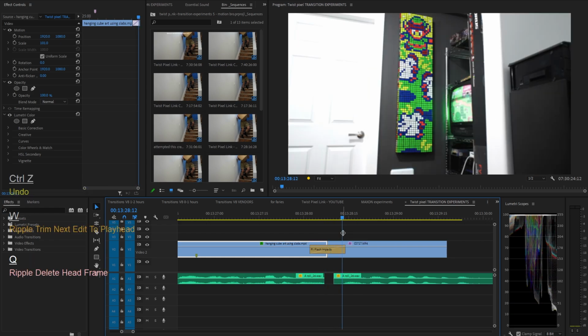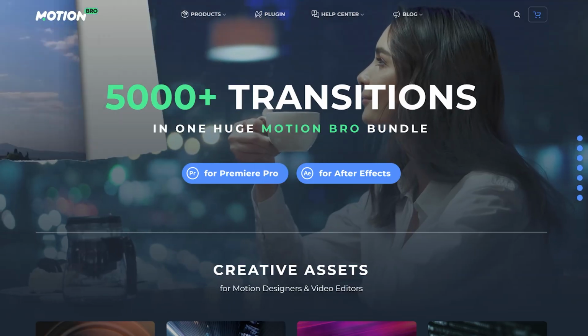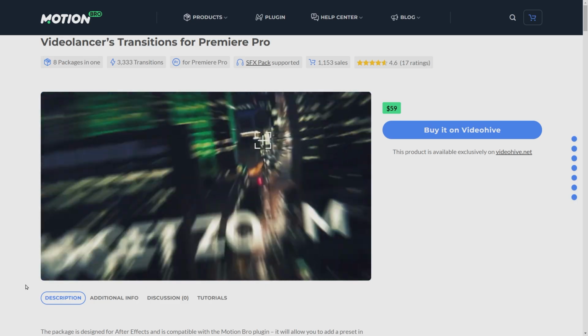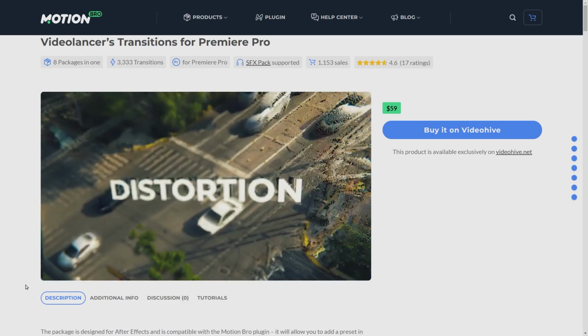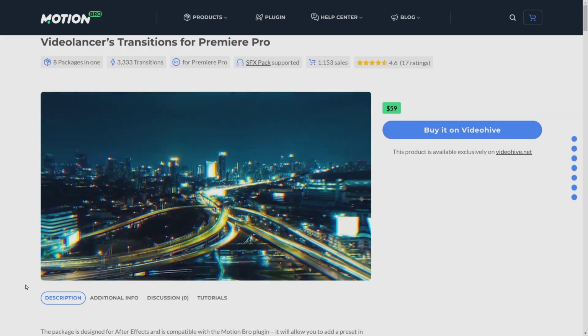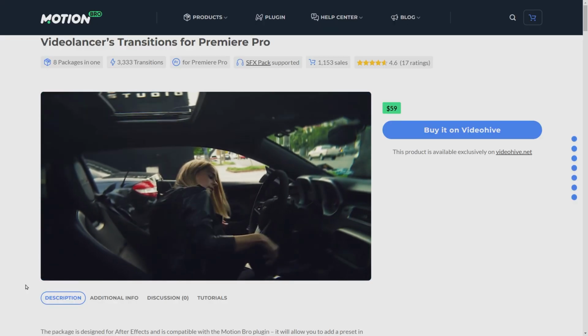But Motion Bro is not without merit. These are not a subscription. When you buy a pack, it's yours forever, including updates for the add-on itself, and Motion Bro has plenty of decent transitions that I haven't seen anywhere else. I'm not sure what I'd use them for, but I think these distortion transitions actually look pretty good. In fact, a lot of the Video Lancer transitions look good.